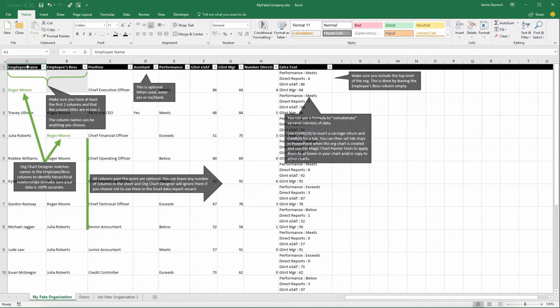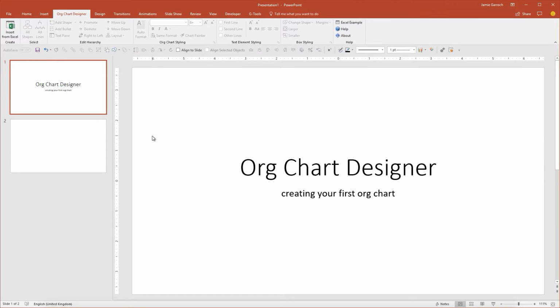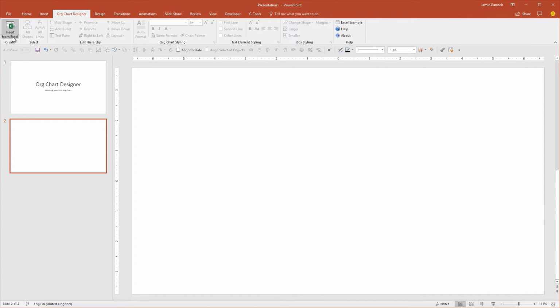You can see the various columns which represent the data in this particular file. There are also help boxes showing you how the data is used and what's optional and what's not. If we boil this down to its simplest format, all you need is two columns with the employee name and the employee's boss, and this shows us the relationship between each employee and their subordinates within the organization. To create your first org chart, simply click the Insert from Excel button.